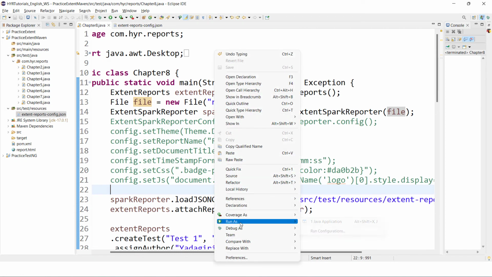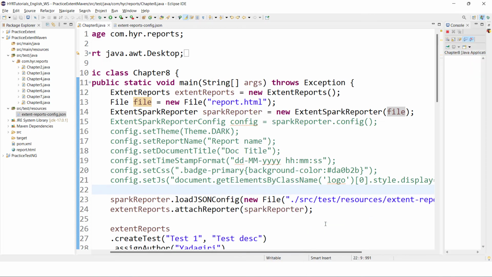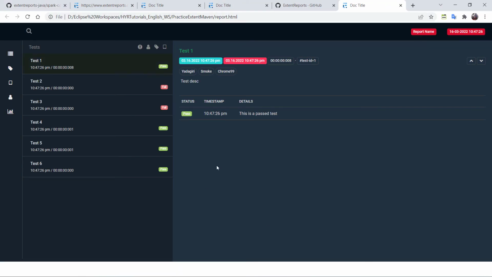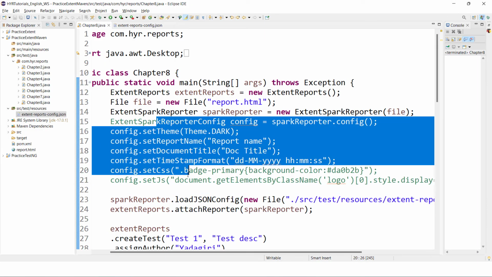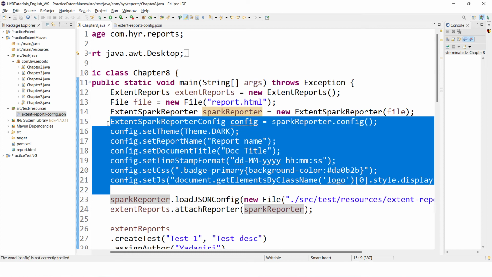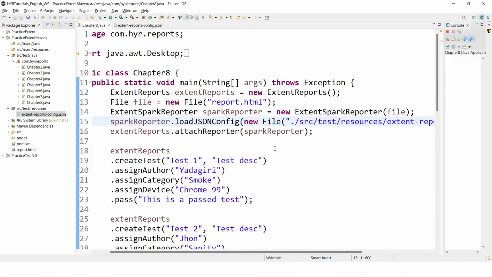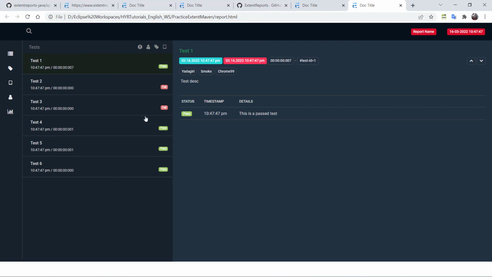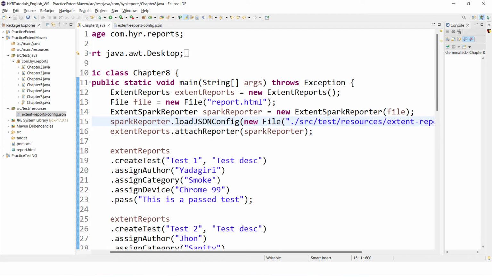Fine. So let me just run this. Now you see, we are getting the same report, right? Nothing is changed. But we are not actually providing the configuration from the Java. We are providing the configuration from the JSON file this time. So even I can remove this entire thing, guys. I'll run this. Now you see, we are getting the same report. So we are able to generate the same extent report with these configuration changes using a JSON file also.